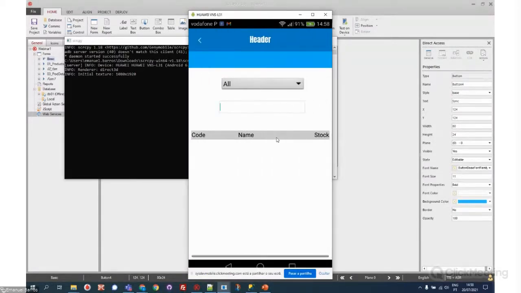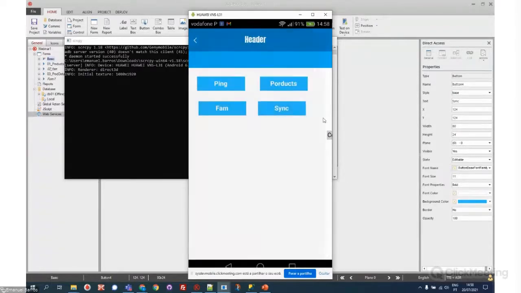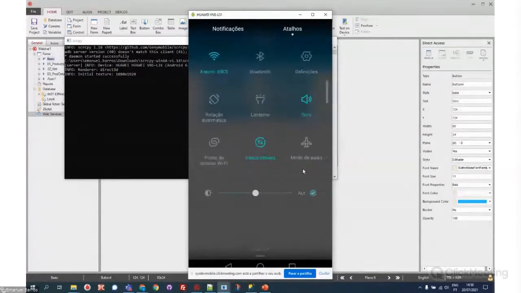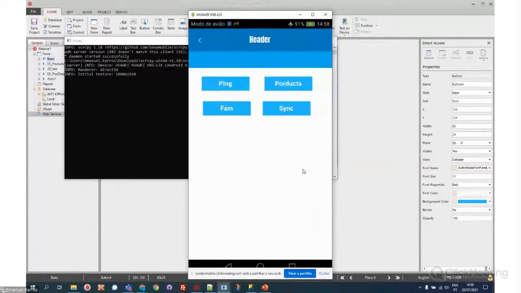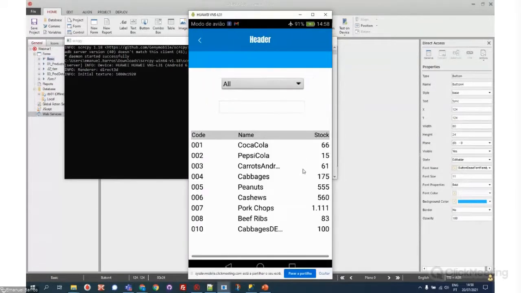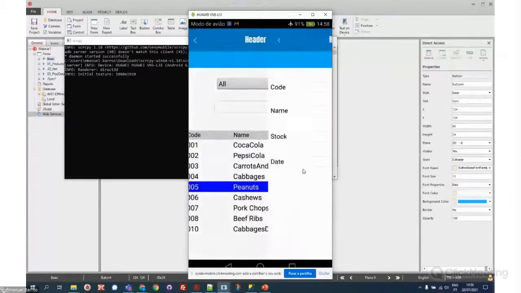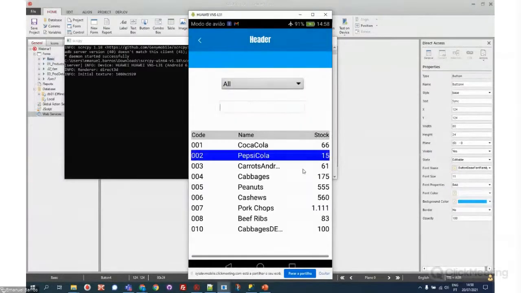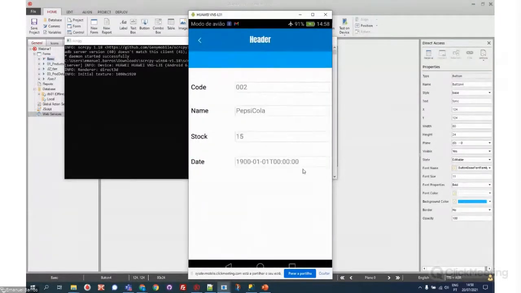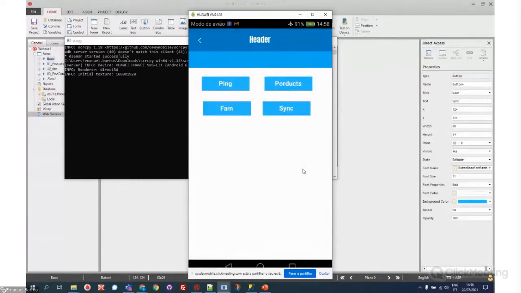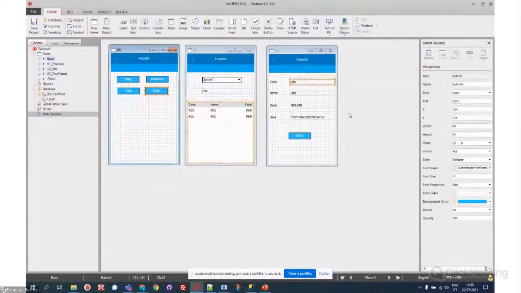Okay, products. I don't have anything. And if I sync, and if I put my smartphone on airplane mode, so I don't have any connection, if I go to products, I have everything here. See? Okay, so now we can work offline. We can sync the data with the database.